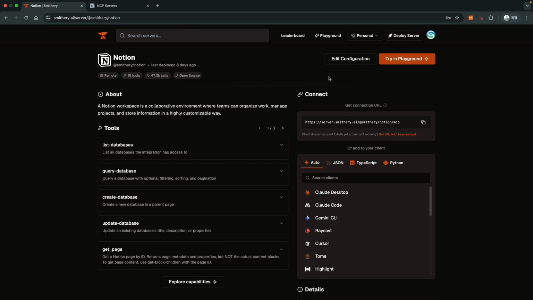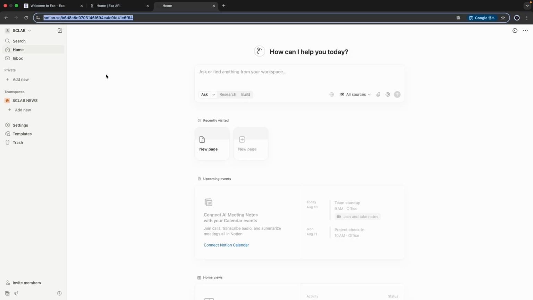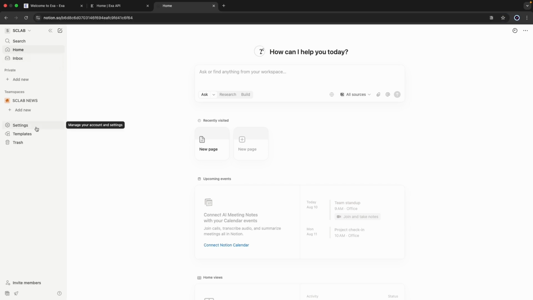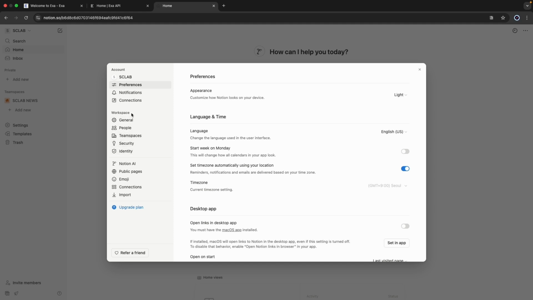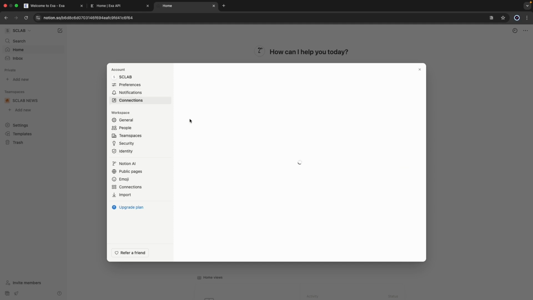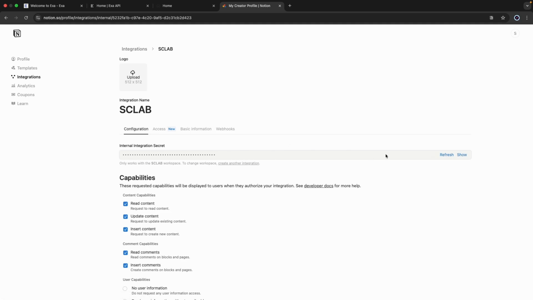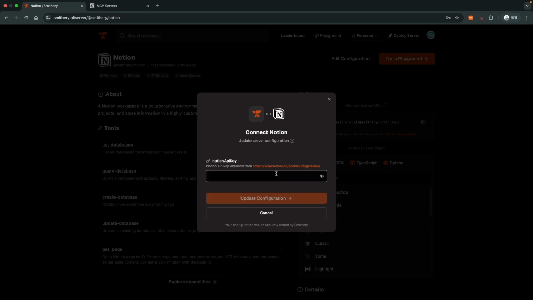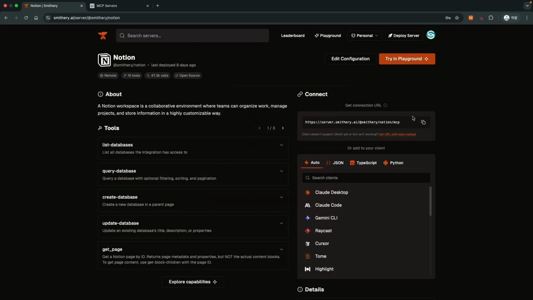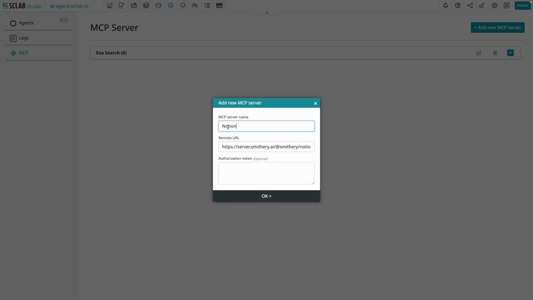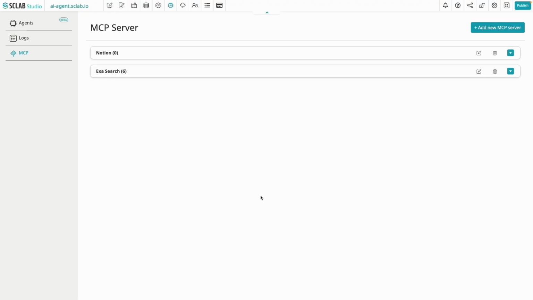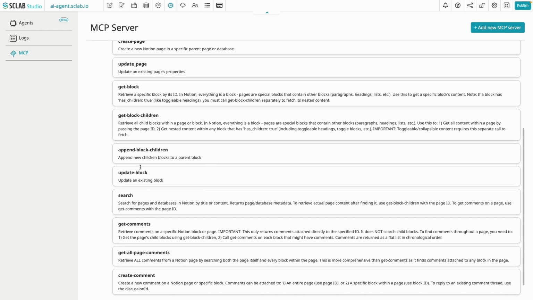You'll need a Notion API key. Go to the Notion website, sign up, then open Settings, API Connections. Open the API you created, copy the integration secret, return to smithery.ai to register the key, and copy the connection URL. Paste the URL in the pop-up, enter an MCP name, and click OK. The MCP Tools list will load automatically. If you can see tools here, you're connected.